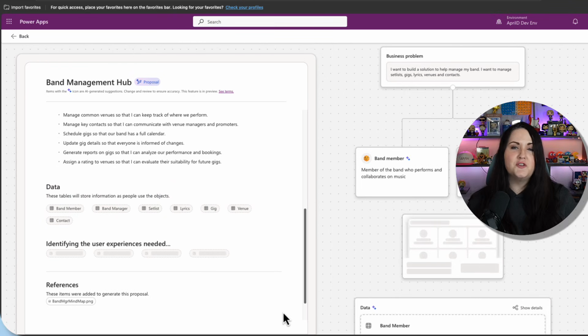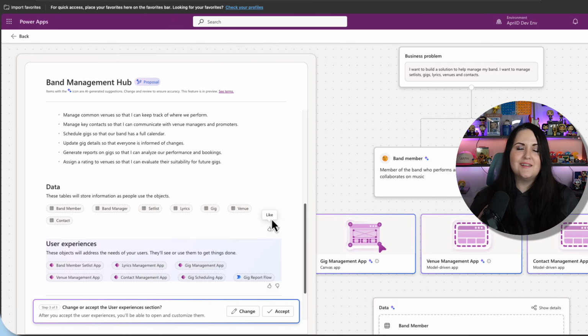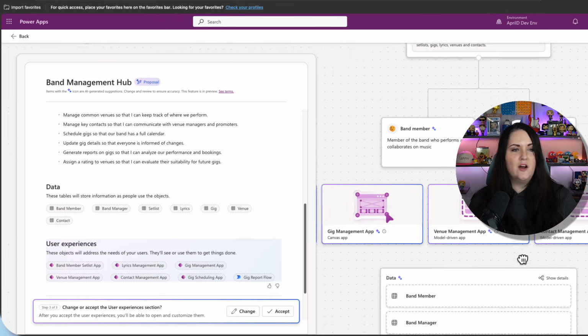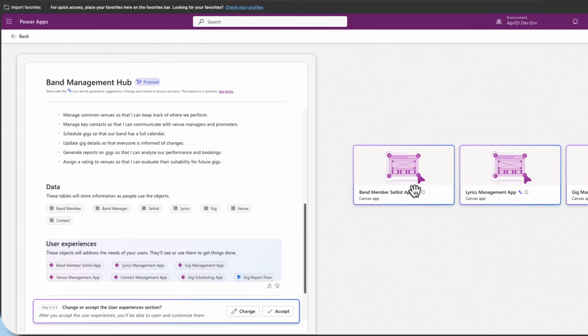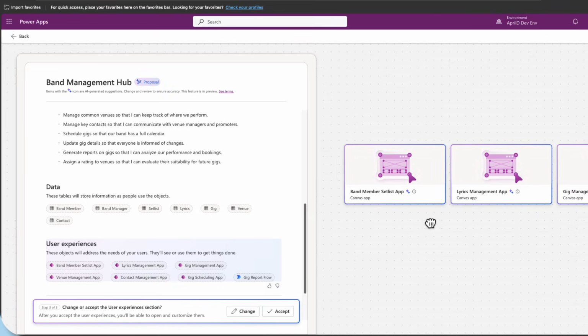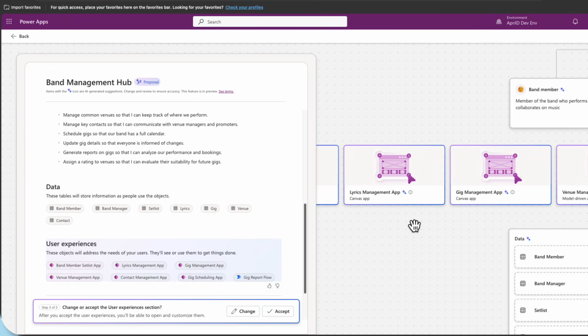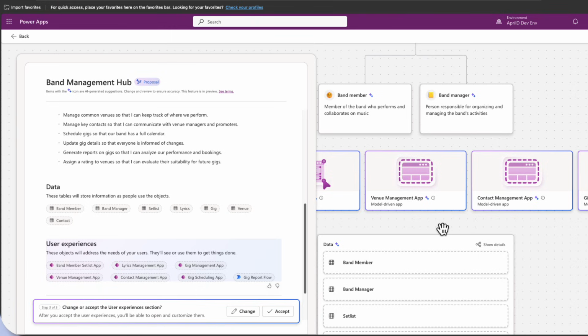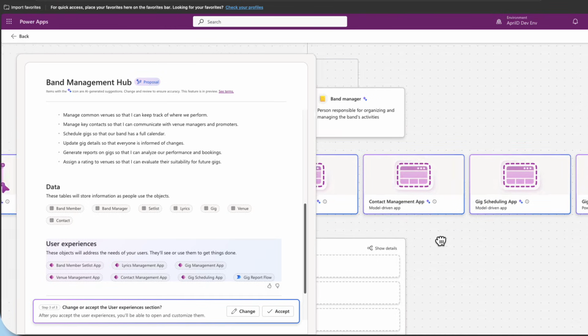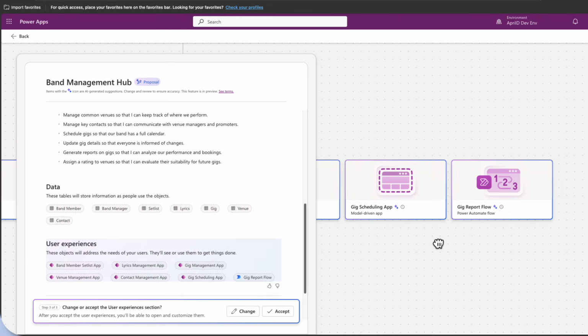So this is where it starts identifying what user experiences you need. So we have our user stories, our data. Now it's recommending the different apps and automations that we need. So if we look at what is created here, it's suggesting that we need a Canvas application for the set list management for band members, another Canvas app for lyrics, one for managing gigs, a model-driven app for venue management, contact management, and gig management, and a flow to handle the reporting.